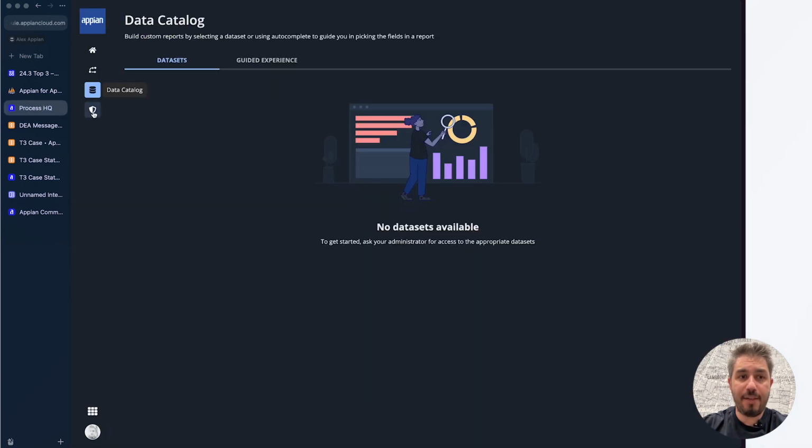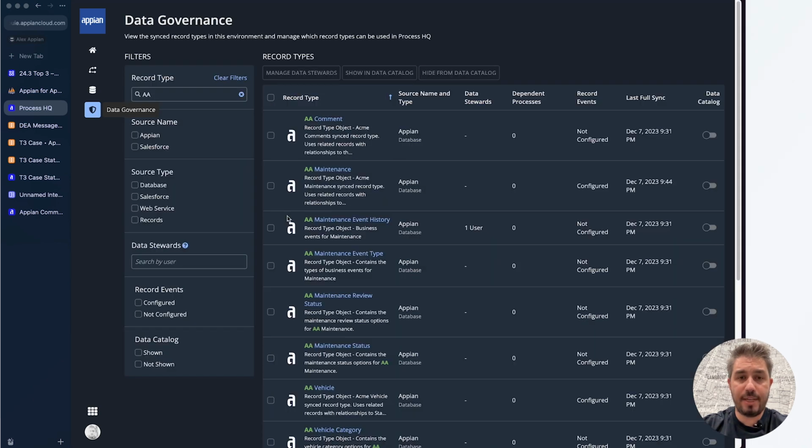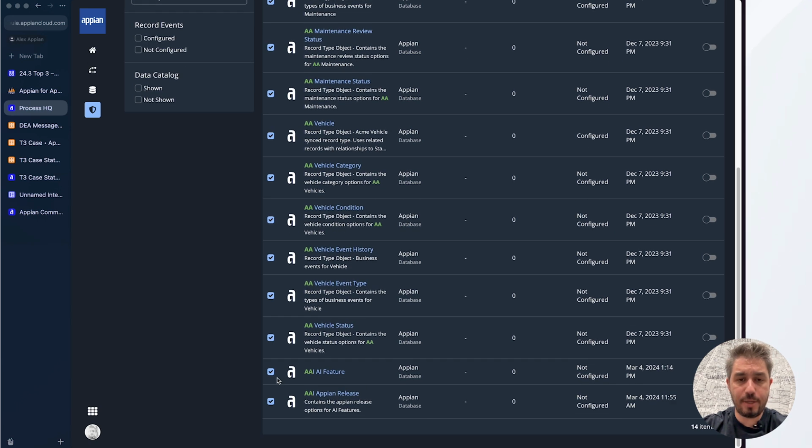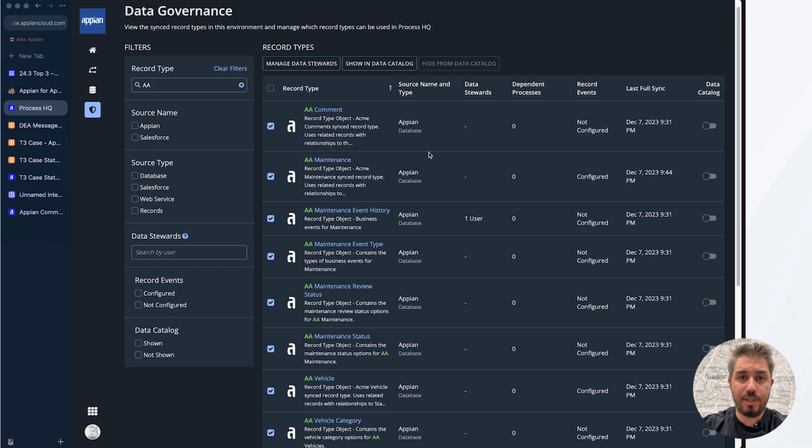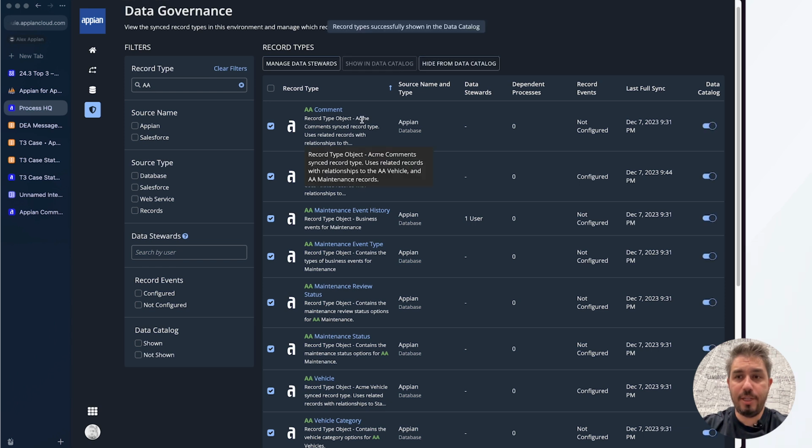So if we navigate to our Data Governance tab, we can see here all of the record types that are in the system. So if I go ahead and search for the ones that start with AA, for instance, which are part of an automobile application, and I select them all, just make sure these two aren't caught on, I have the option here of showing in the data catalog. Or I can individually go and toggle this switch of showing it in the data catalog or not.